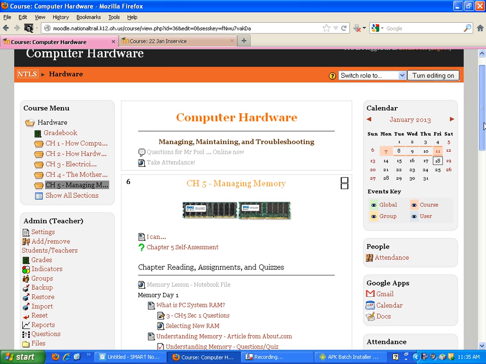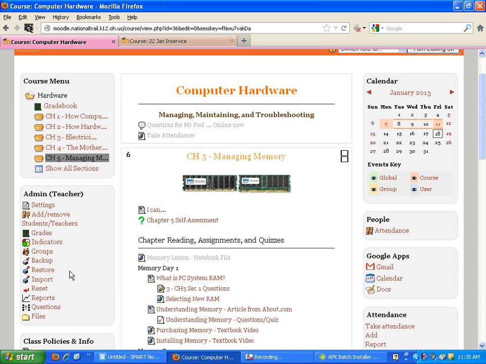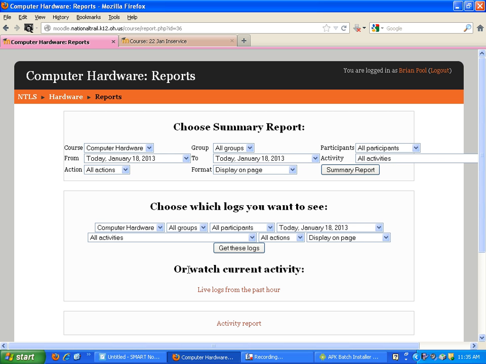If you're in a Moodle class, you can go on the left-hand side under the admin teacher menu and go to reports. When I click on reports, this screen may look slightly daunting, but there are only a couple of things you need to change to see specifically what you're looking for. The top, where it says choose summary, lets me see if any students have accessed a specific activity. It doesn't tell me as much information as the next one I'm going to show you, but I'm going to show you that one first.